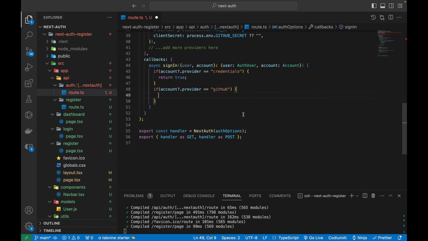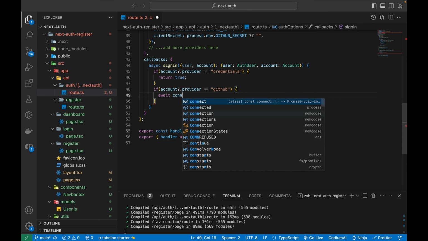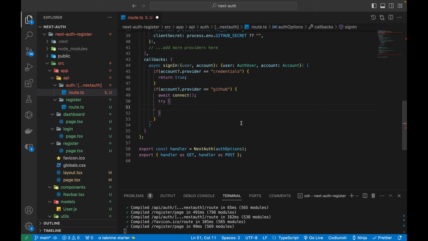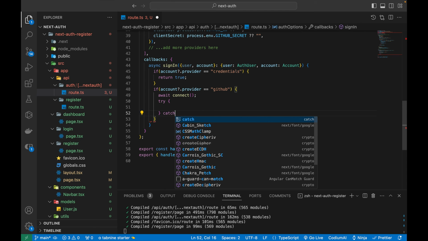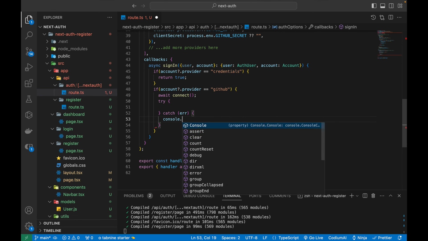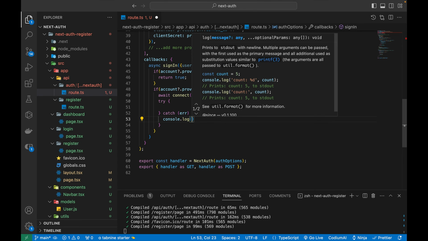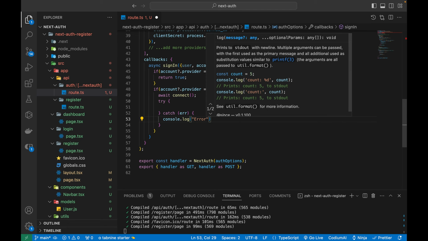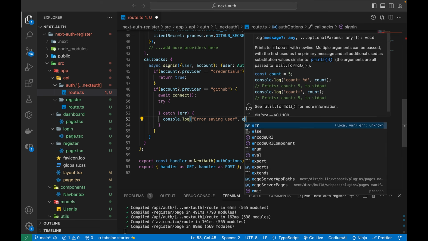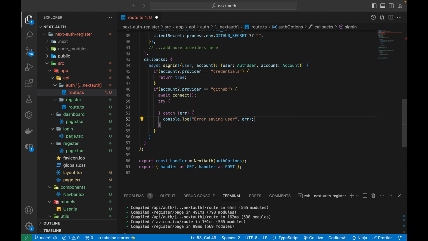So for that, first I will be connecting it to the database, and then I'm going to write the try catch, because I'm using async await. Whenever we use async await, this is the way we handle the errors. So I can start off writing the error message, error saving user, or we can also show the error as well. And also we'll be returning false if there is an error.